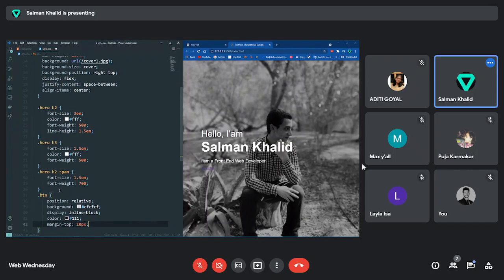Okay. Line height, is it like the size of the font? Yes, it's the size, like it has more height.